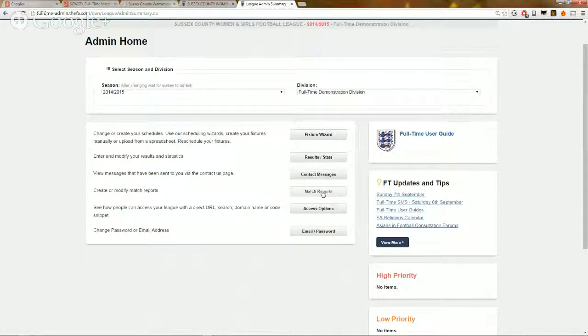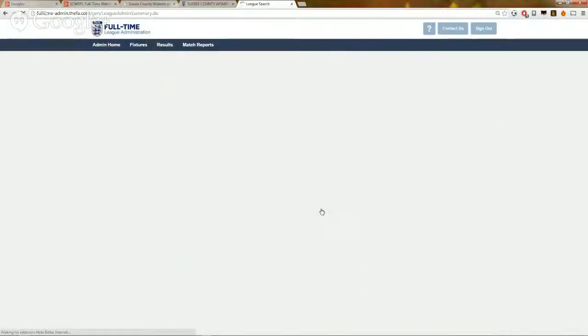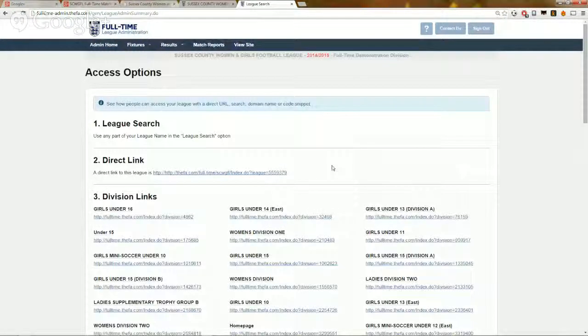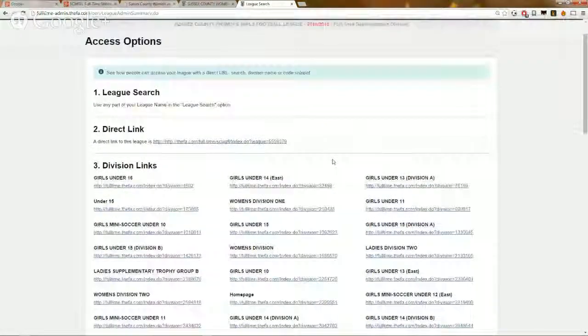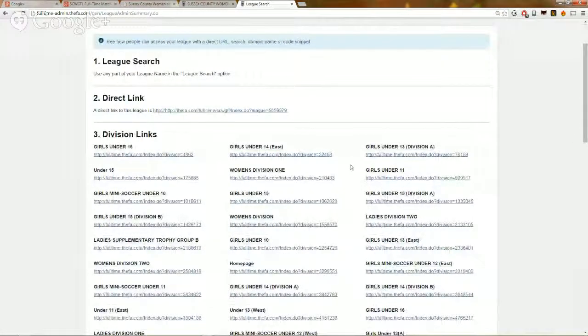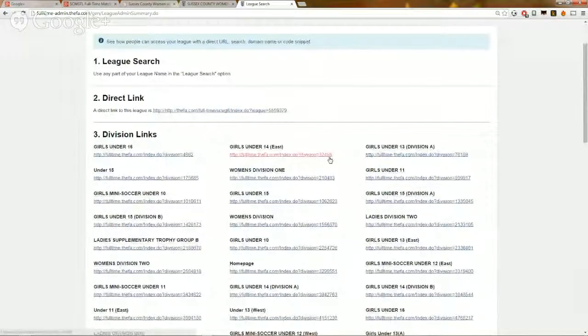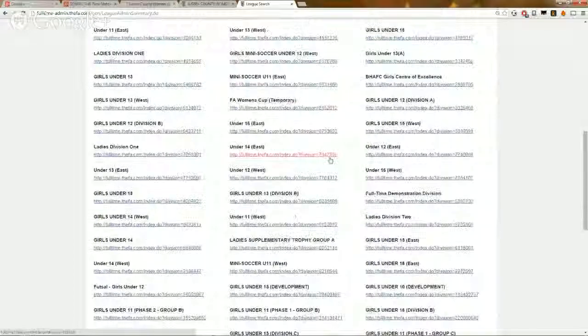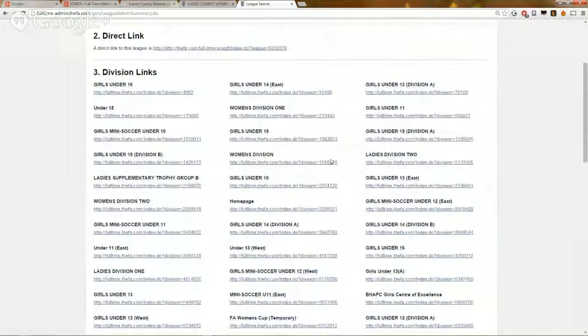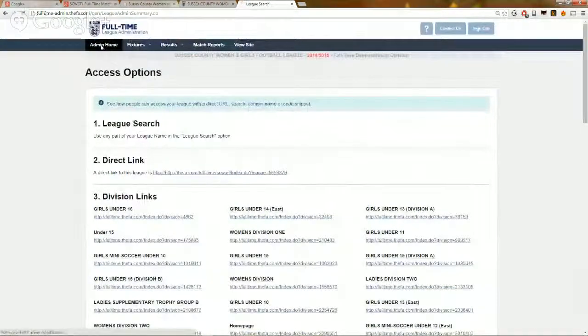You can create your own match reports in the system, and you've got access options if you want to create little web informations for your own website, whether you host it on Pitch Hero, club website, or anything else. But you've got links to all of the divisions in there. There is quite a lengthy list because these are all previous iterations of divisions we've had in the past. But hopefully you've got a good understanding of how to do a match return.